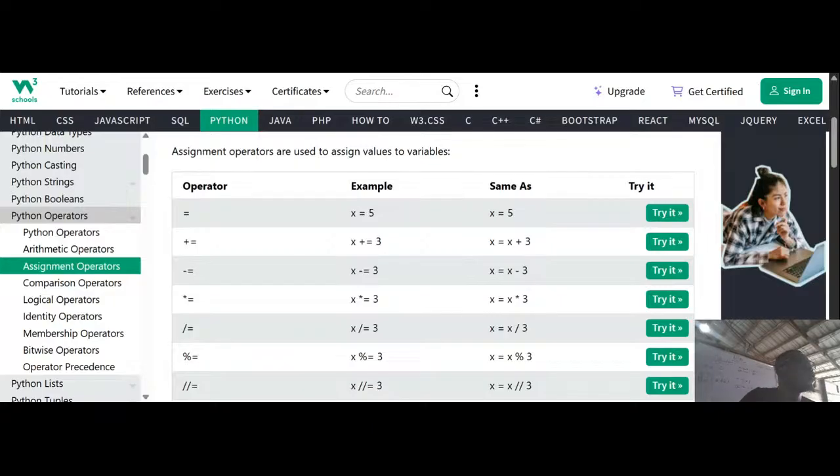Now, what I'm going to do is decide to assign an addition value to that variable. So I'm going to do something like this: x plus equals 3. Now this is what I've done.